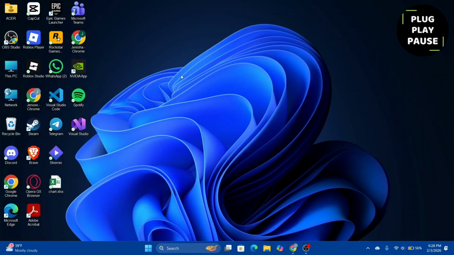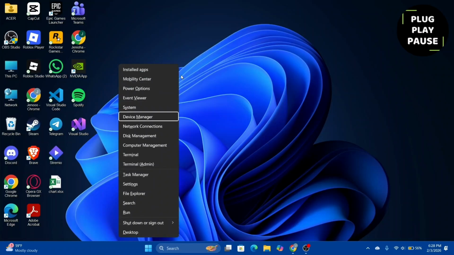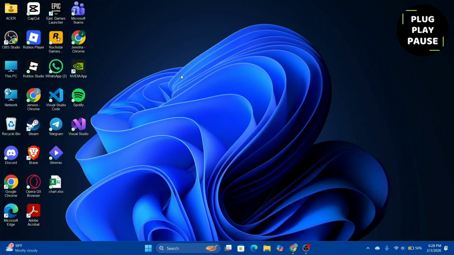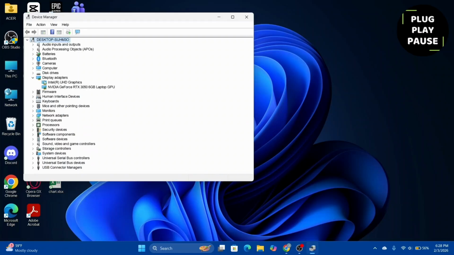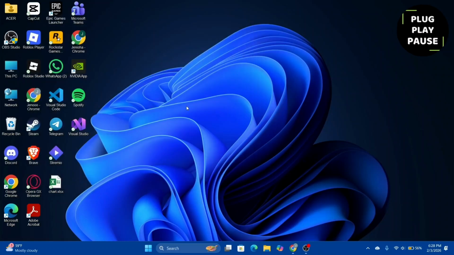Sometimes you need to fix the graphic driver issues as well, because outdated drivers can cause the issue of Roblox not opening. So for that, we can go over and look out for Windows plus X and go to our device manager, hit enter, and then within our device manager we can look out for our graphic drivers inside display adapters. Find it up, right click on it, select the option for update driver, and restart your PC once you've done so.